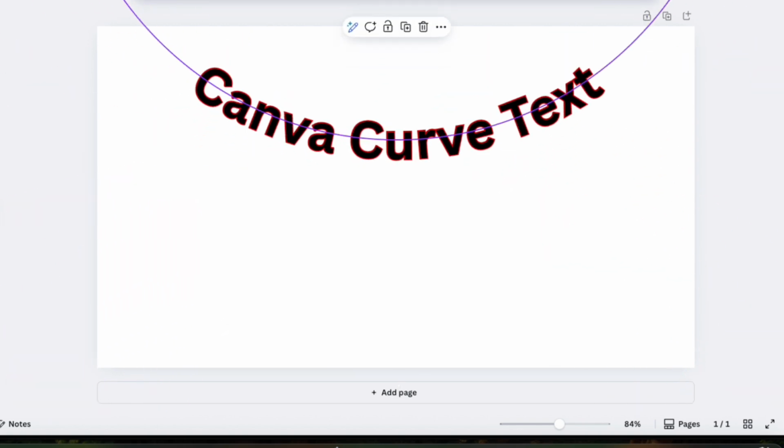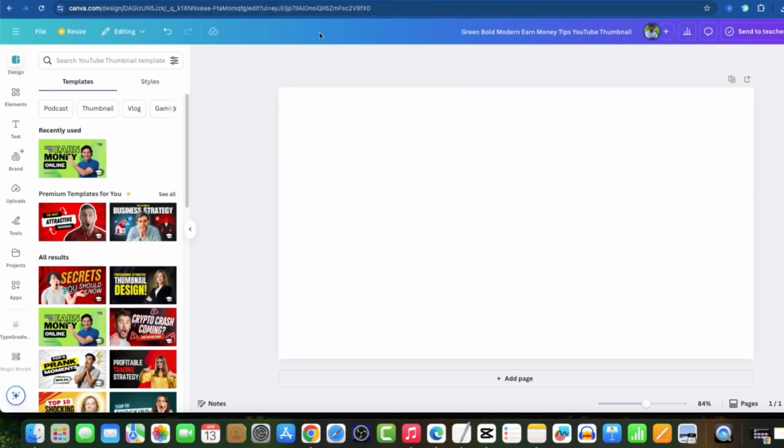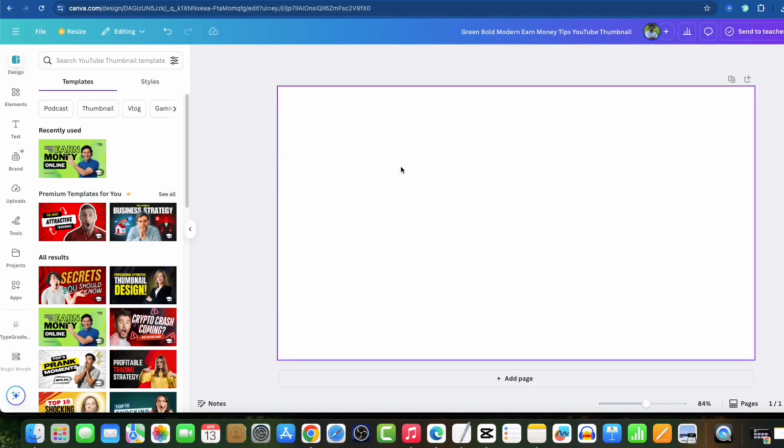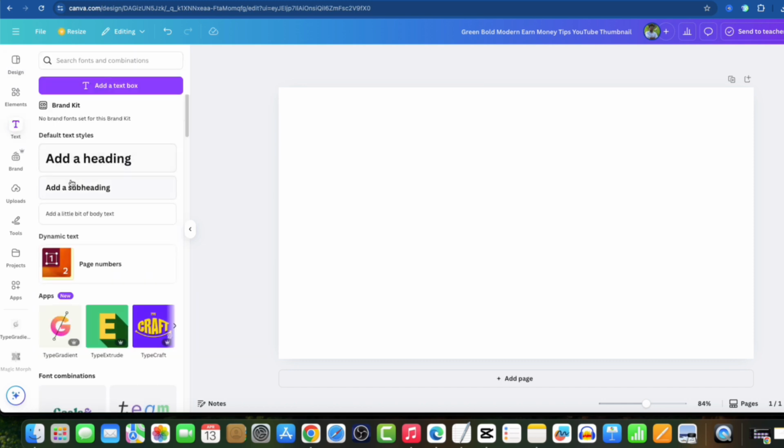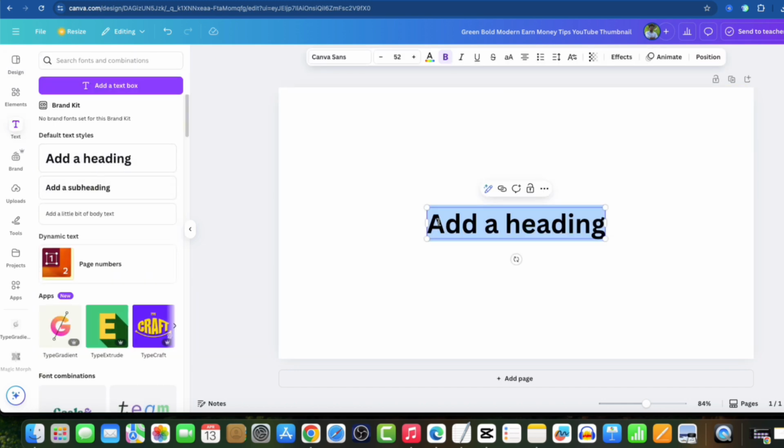Let's get into it. So first, go to canva.com and then open a project. After that, on the left panel here, you will see Text. Just click on that and then add a heading. Now enter your text.